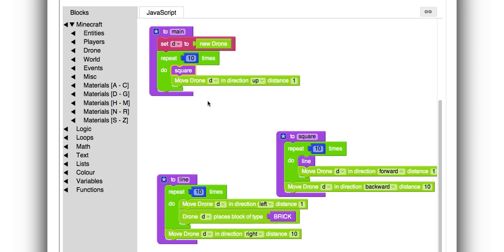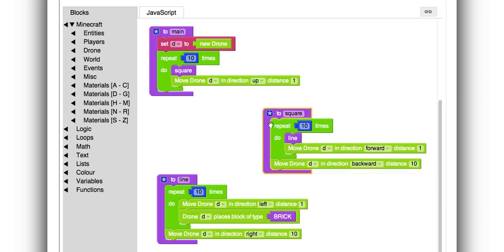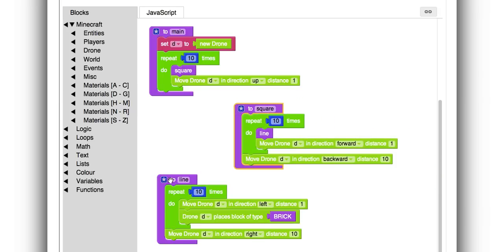And so now this code makes even more sense. It still makes a cube, but it only has one repeat now. So 10 times I'm going to make a square, and then I'll move the drone up 1 each time, because really that's what a cube is, it's squares on top of squares. So that, to me, makes a lot more sense. I like this code better.